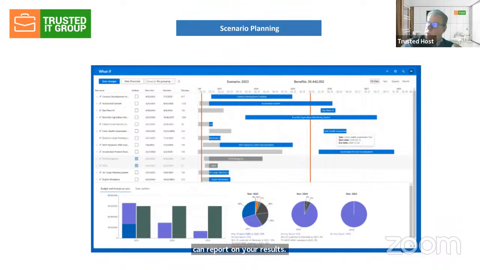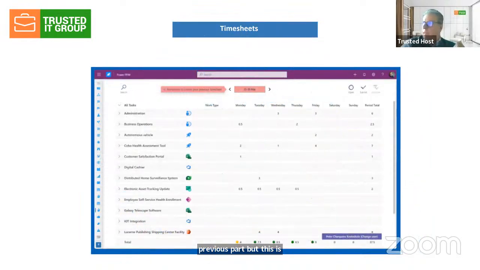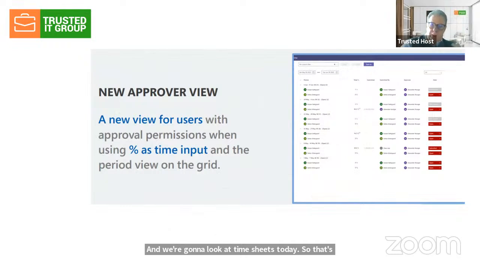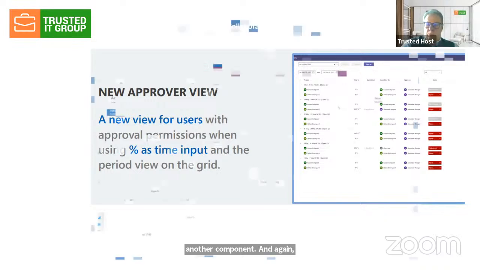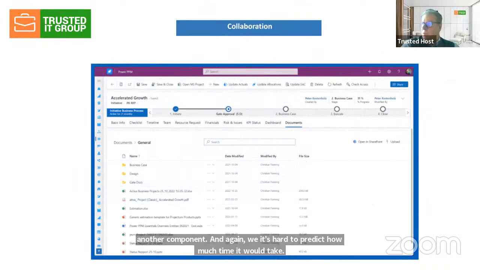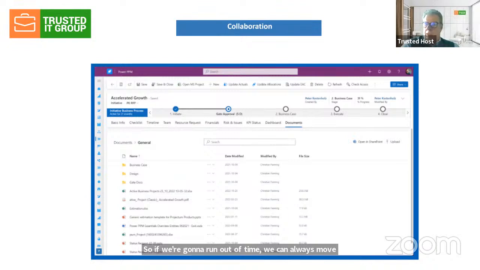Scenario planning, we touched on this a little bit in the previous part, but this is sort of what if type of planning. And we're going to look at timesheets today. So that's another component. And again, it's hard to predict how much time it would take. So if we're going to run out of time, we can always move some pieces into the next webinar.